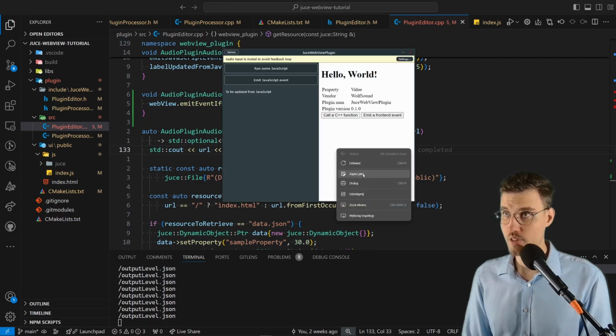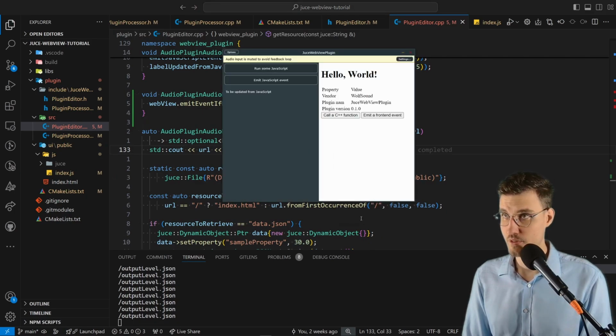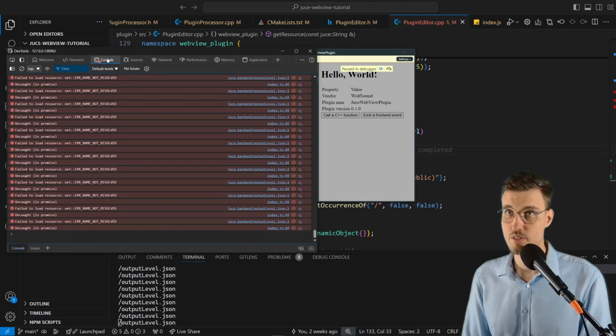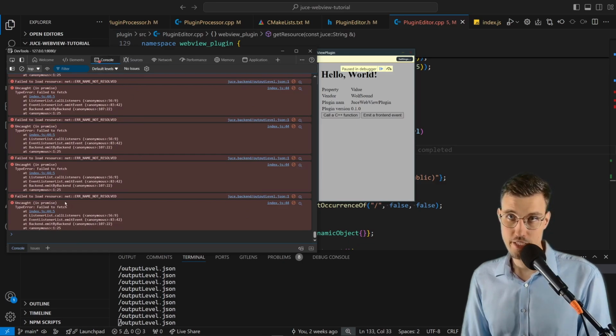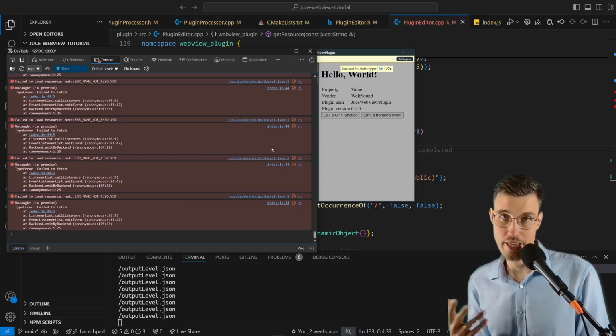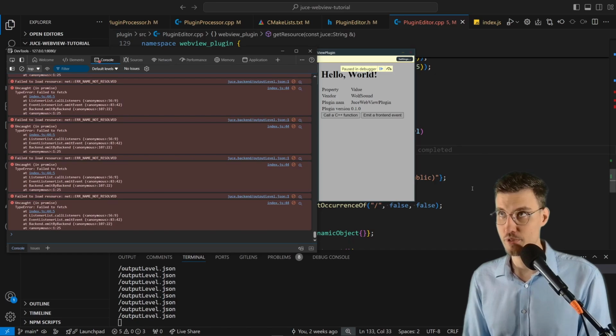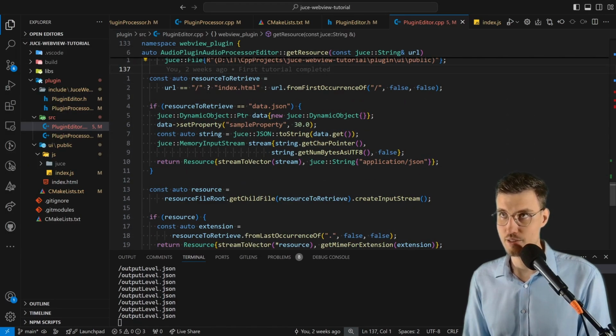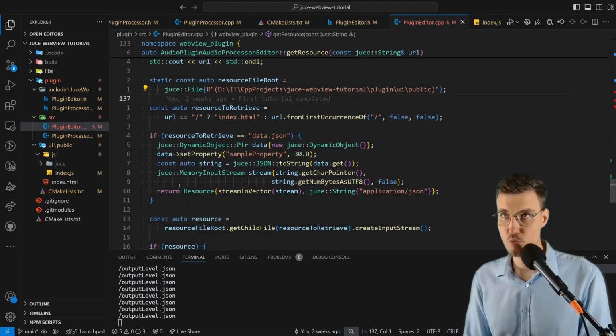But if we open our development console, as you can see, for the output level.json we get the error "name not resolved." That's because from the C++ backend we return nullopt, right? We're not handling this output level.json. So that's what we'll work on now.